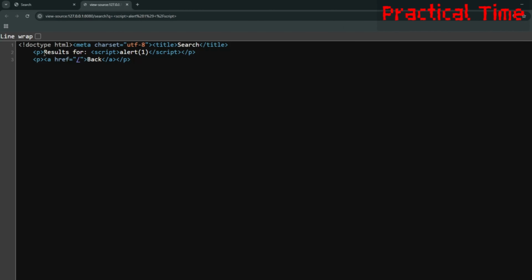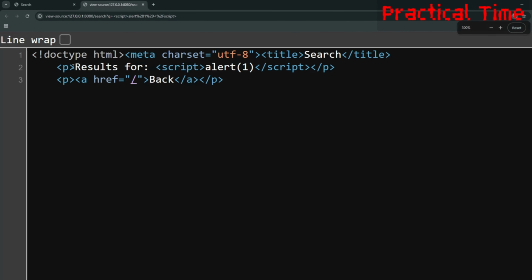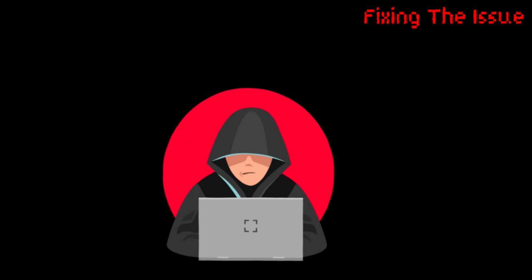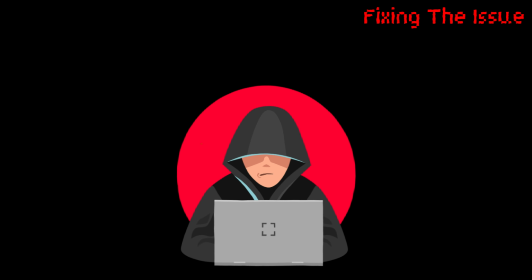Let's see what's going on in the background. Now carefully listen. When we use an XSS payload in this q parameter, the server responds with the script tag in the page. The server adds the user input into the HTML code, and the browser executes this script tag. That's how the reflected XSS vulnerability works.